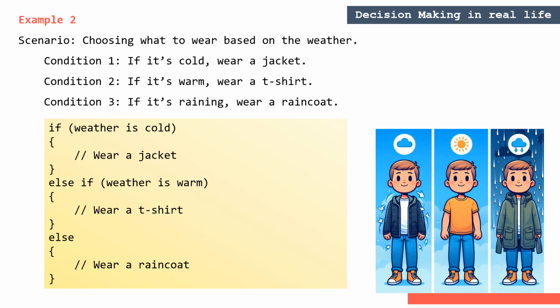Again, let us transform the second example into a programming mode. So what is the condition? Suppose for example, if today's weather is cold, then you will have to wear a jacket. This is the action, or this block of code will be executed if this condition is true or if this condition is correct.